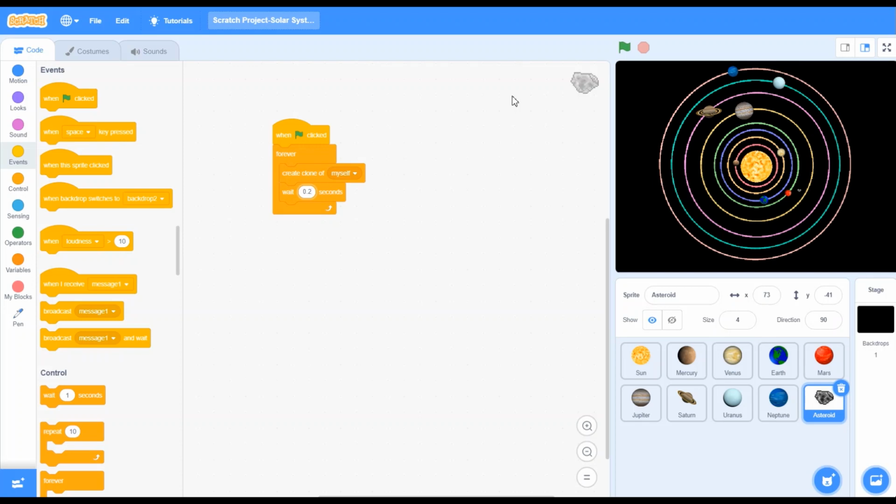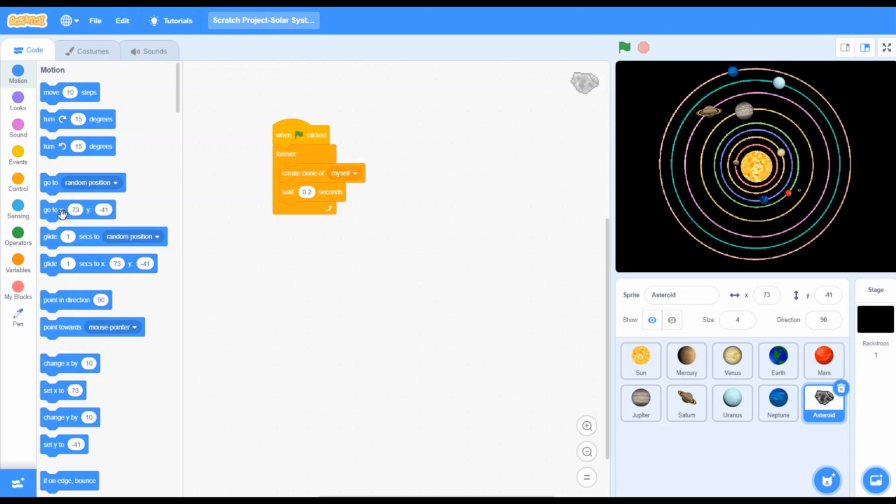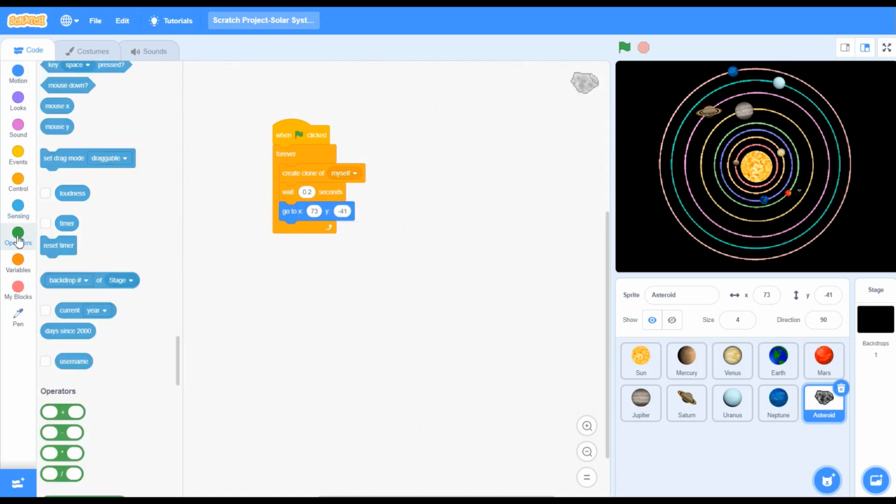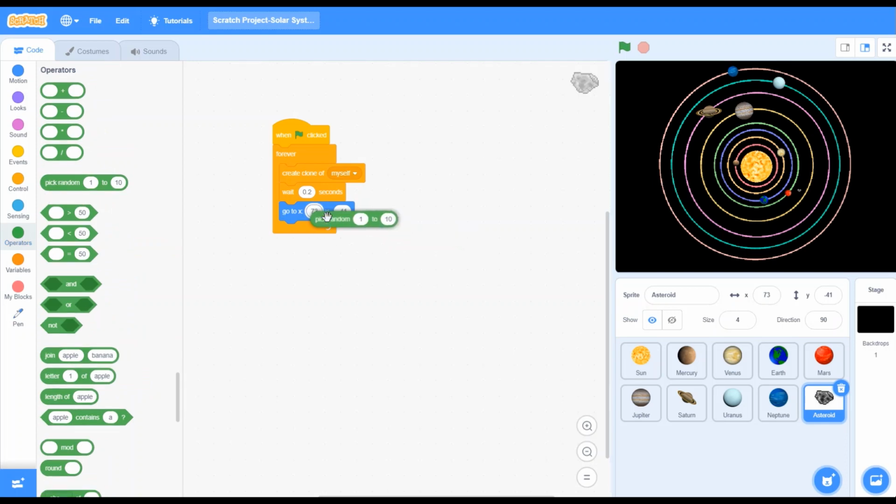Okay. Now the tricky part begins. Now I will pick up go to X 73. Now I will go to the operators. I will pick this thing. Again I will duplicate it. Now I will change it to negative 95 to positive 95. Now I will change here negative 70 to positive 70.